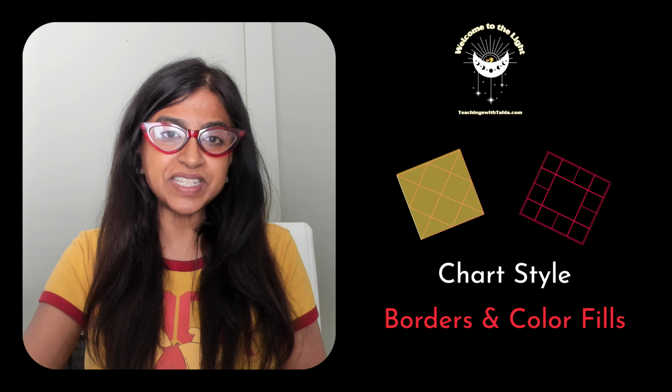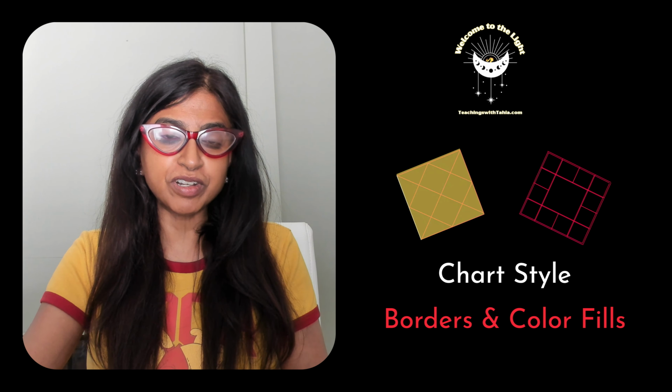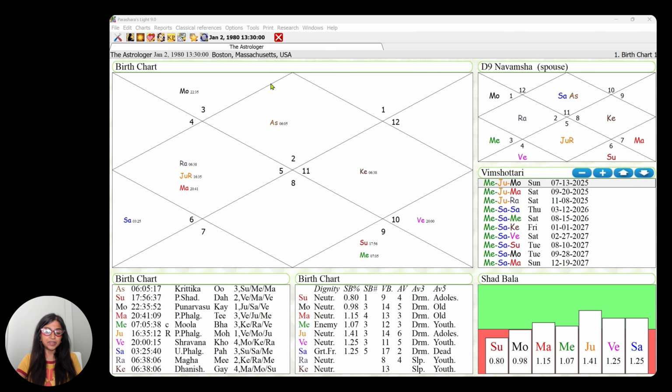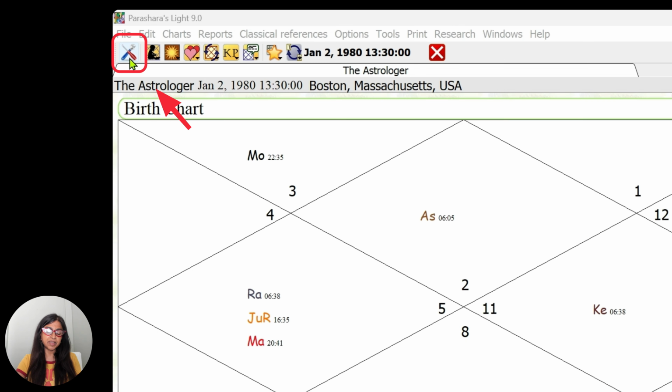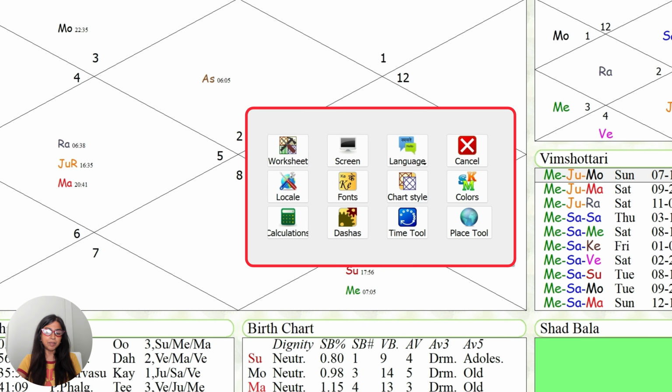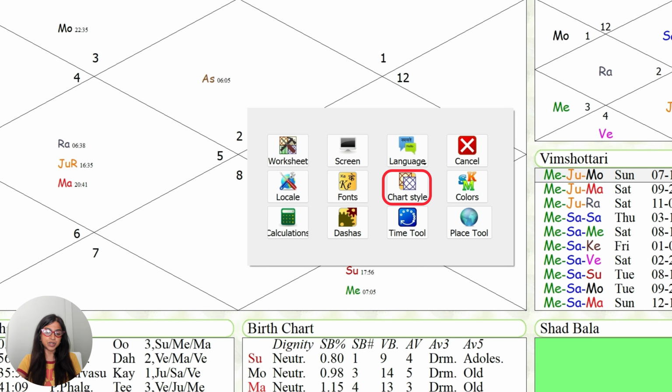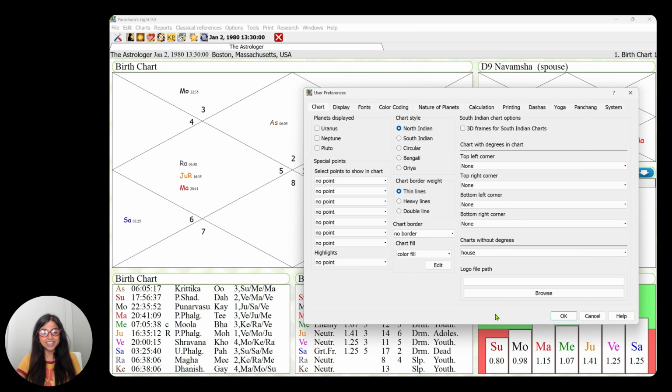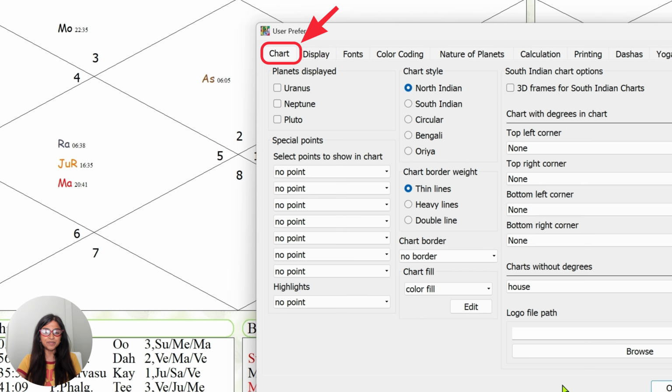Today I'm going to continue with our lesson on chart style. If you recall, we can access this in two ways. One from the red screwdriver and blue wrench. Clicking on it pulls up a pop-up window, and we can click on chart style. This pulls up another window called User Preferences, and Chart is the first tab on the left-hand side.